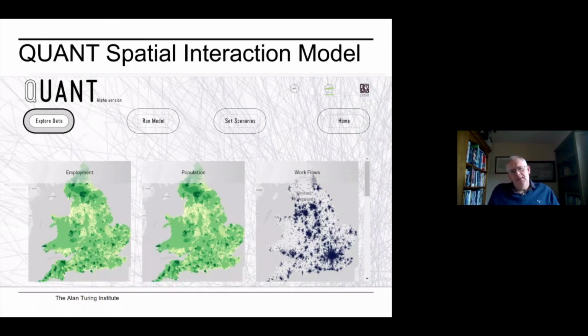So now let me say a little bit about the second set of models that we work with. QUANT is a piece of work that's been developed by the Centre for Applied Spatial Analysis at UCL. You can just about see their logo, the purple square in the top right hand corner of the screen there.